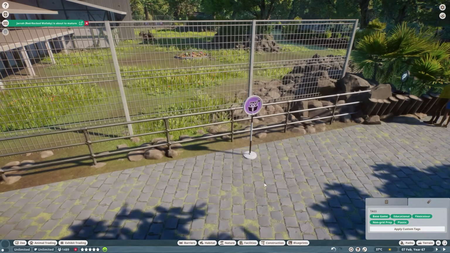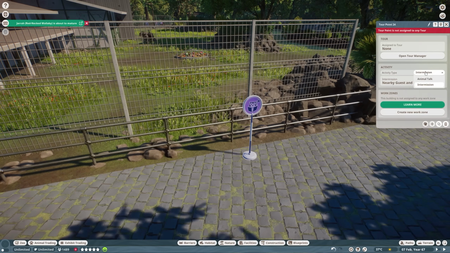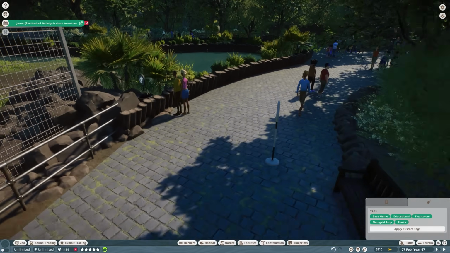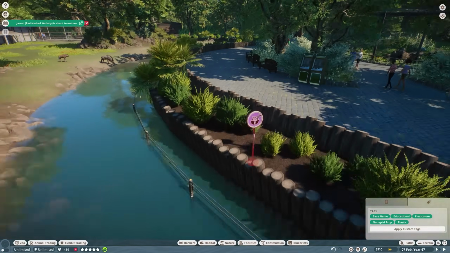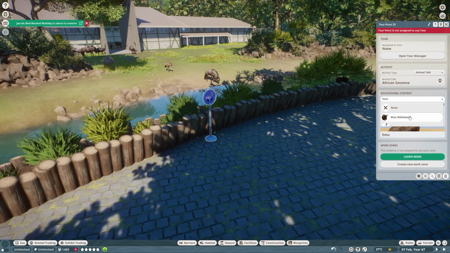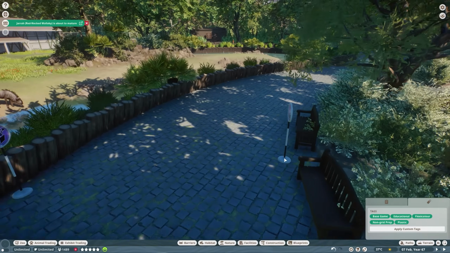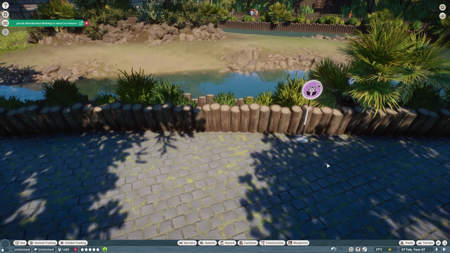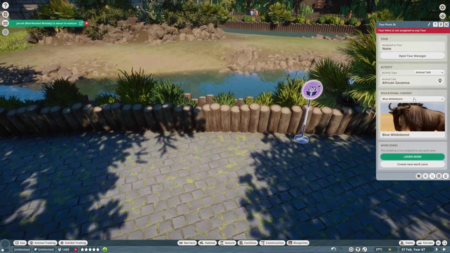For example, we go right over here to this habitat, we do an animal talk, and we choose the emu. Then we continue our tour and do another tour point right over here, and we select the blue wildebeest. For at least this tutorial, we're going to have an endpoint right over here, which we do not have to select anything special for because that will change as soon as we open the tour manager. Obviously, the more animal talks and intermissions you have, the higher the rating will be for your tour.